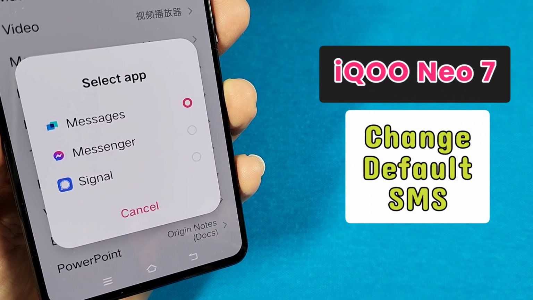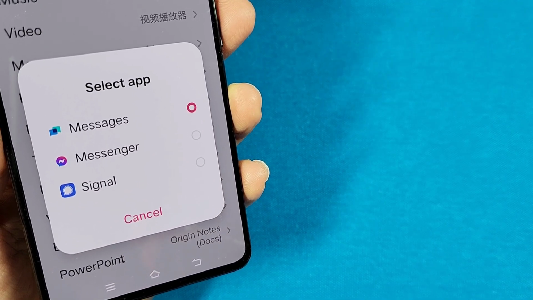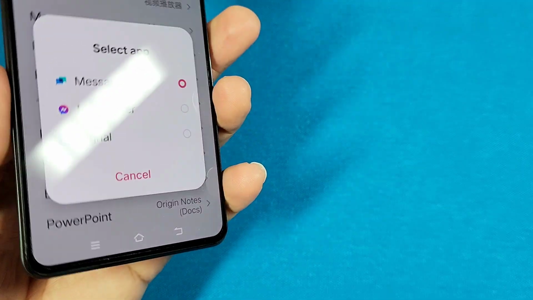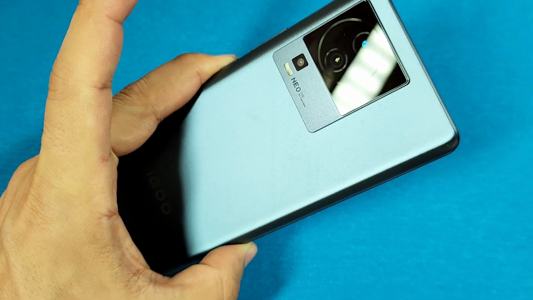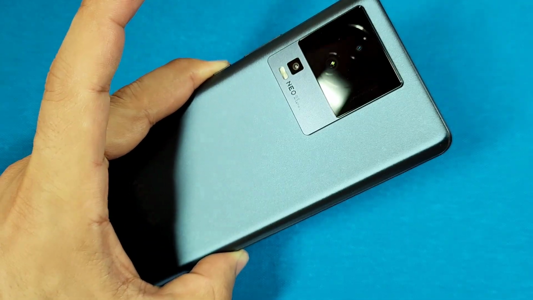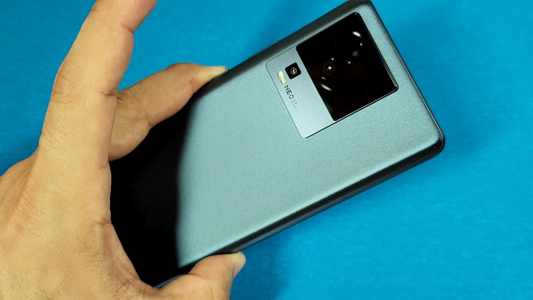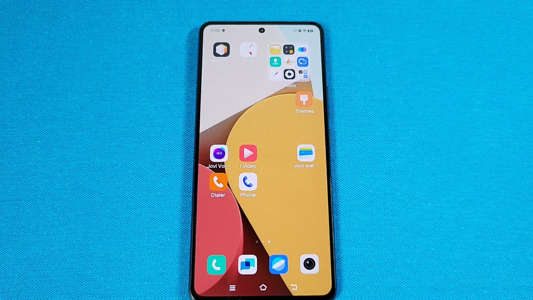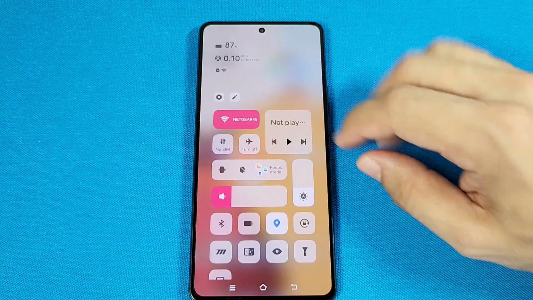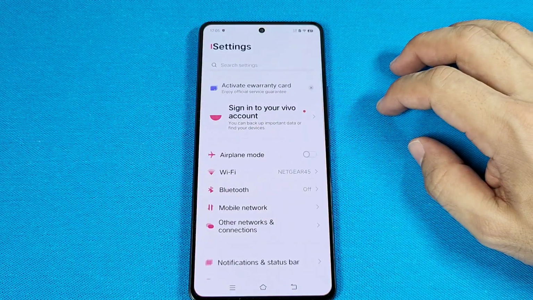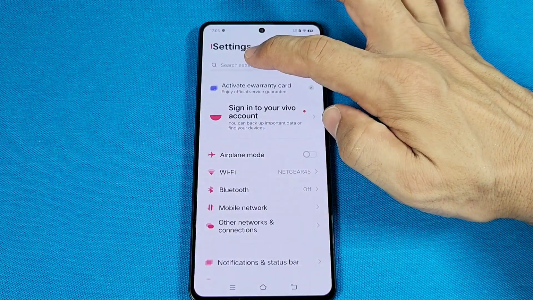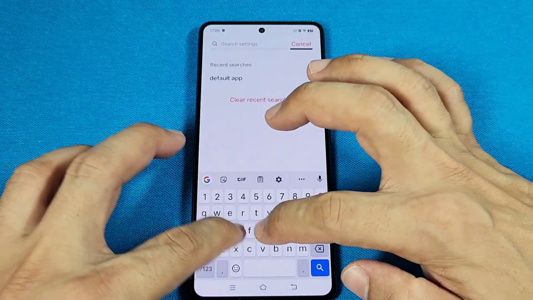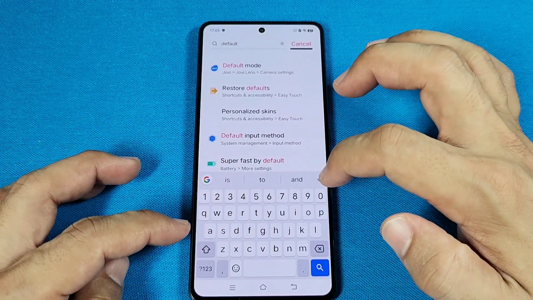How to change your default messaging receiving app, and this is for the Vivo IQOO Neo 7 smartphone with Android 13, FunTouch OS 13. To change the default messaging app, use the quick panel access and go into the settings here. Once there, you'll want to use the search settings and type in the words default app, okay?